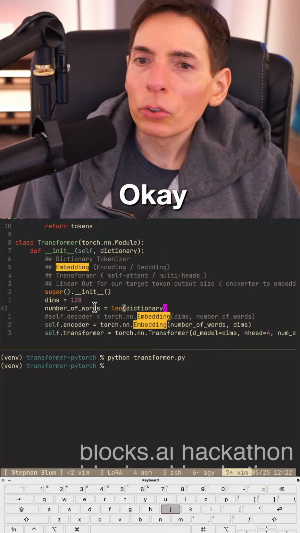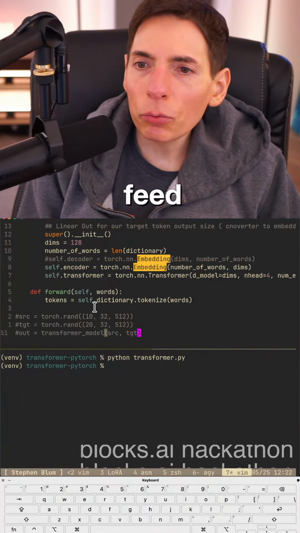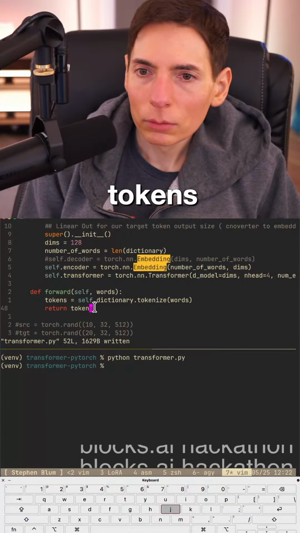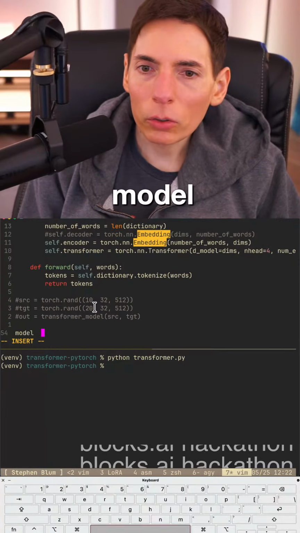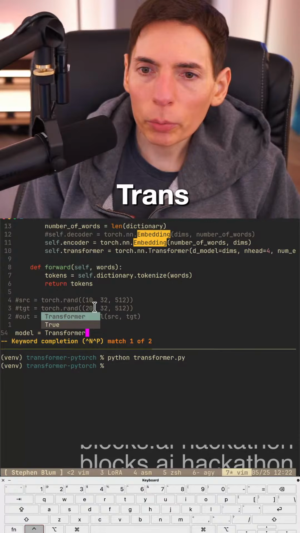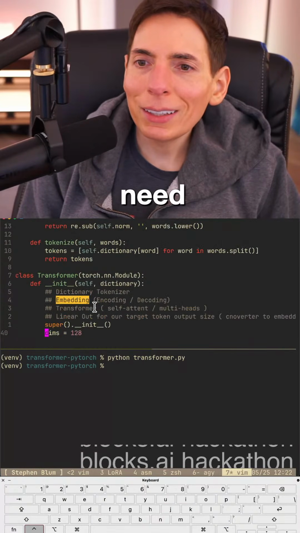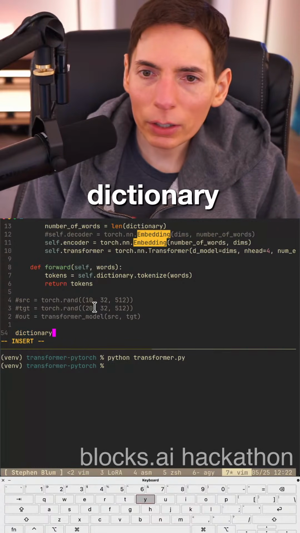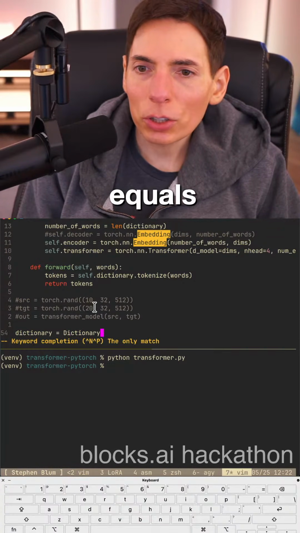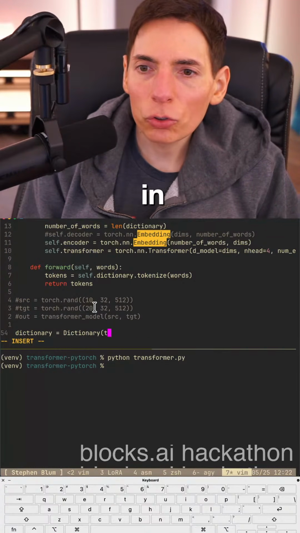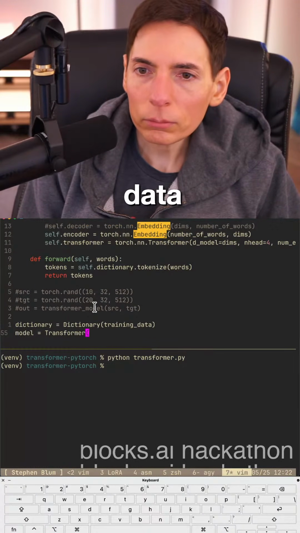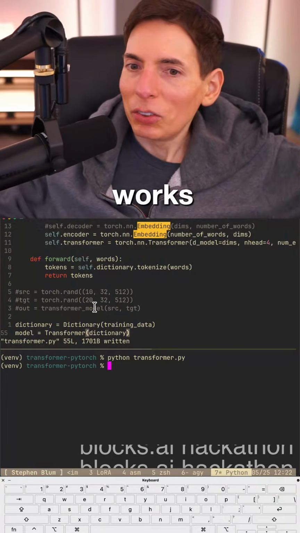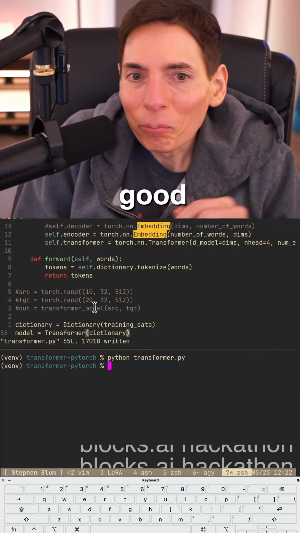Okay. So let us do a feed forward and get our tokenizer and return tokens. Let's try it out. Model equals transformer. And do we need a dictionary? We do, so we need to initialize the dictionary first. Dictionary equals dictionary, and we pass in training data. See if it works. Hey, working so far, so good.